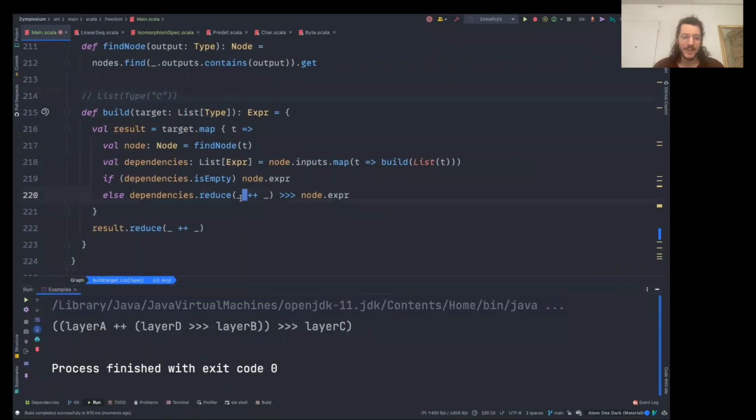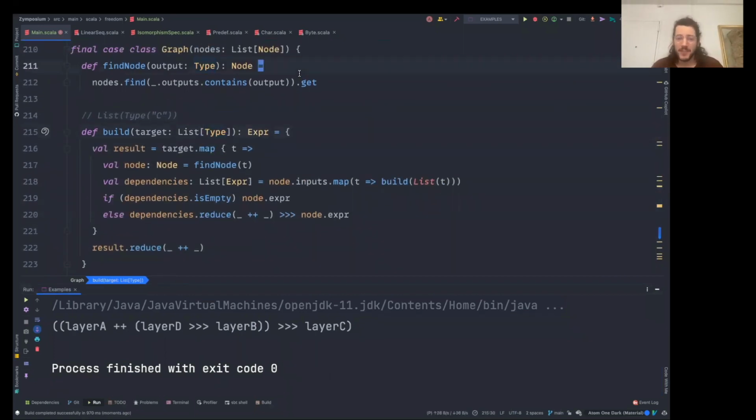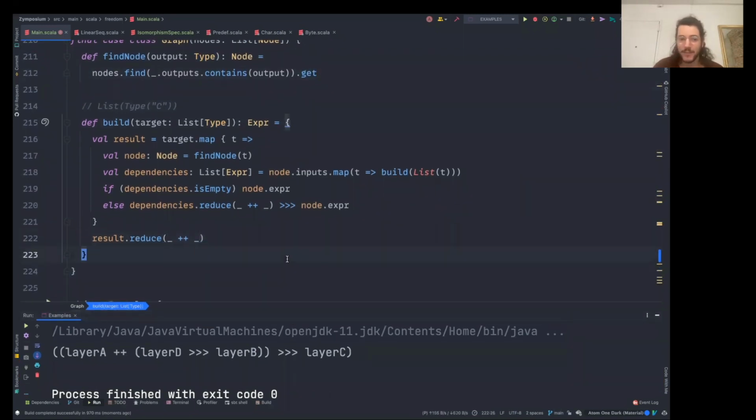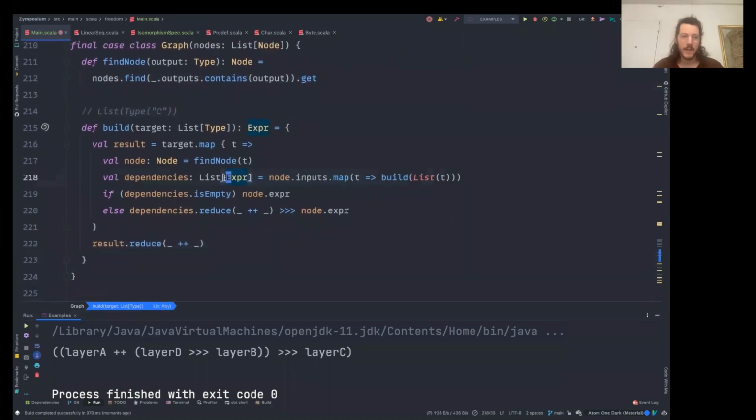Now, maybe a little too complicated. It's only 6 lines of code. Obviously, this is partial and it blows up and it doesn't report any nice errors about missing layers. That's kind of where that adds another 20 or 30 lines of code to the actual implementation. But feel free to look at this.